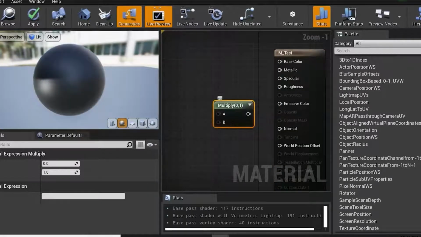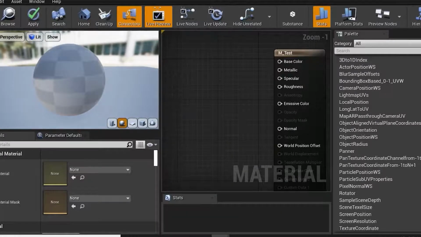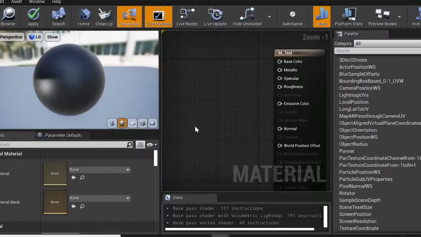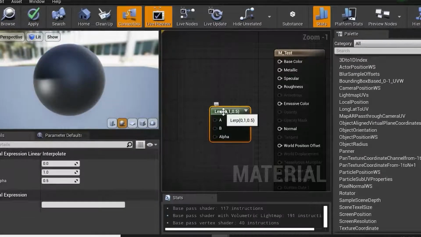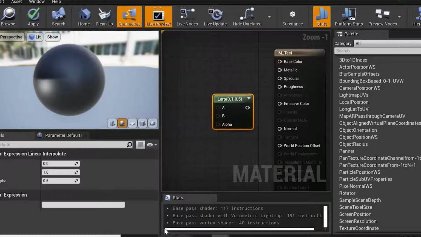So it becomes the multiplier. Just one second, this is the L we have to press. Select this material, left click. L means the lerp. Here we can import two different materials together.